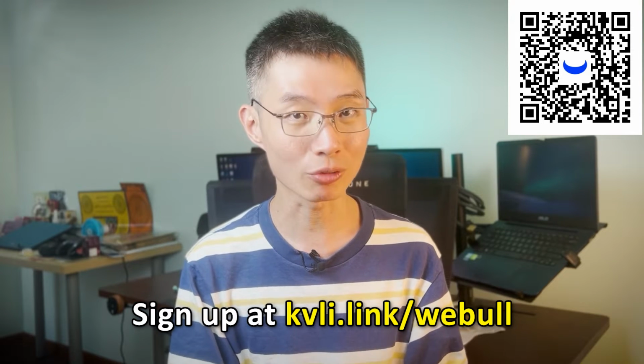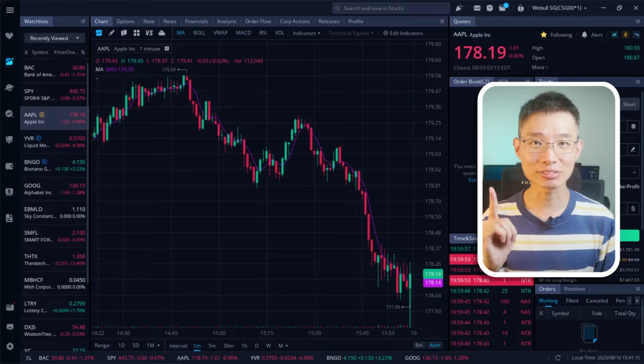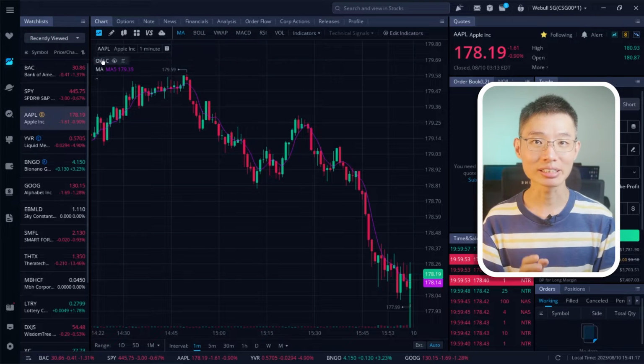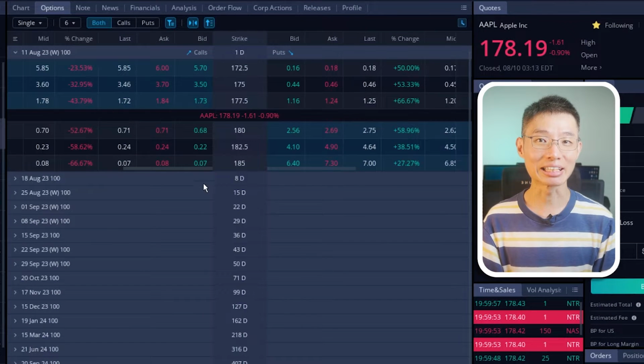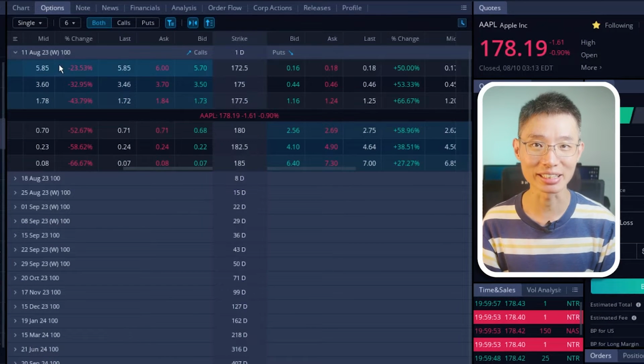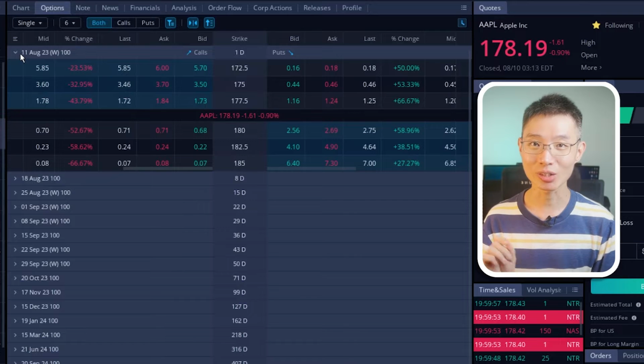Alright, with that out of the way, let's jump right in. First things first, at the start page, click on the options button and you will come to the options page. Okay, I know this page looks super complicated, but don't worry, it's actually quite easy to understand. Let's go through this together.